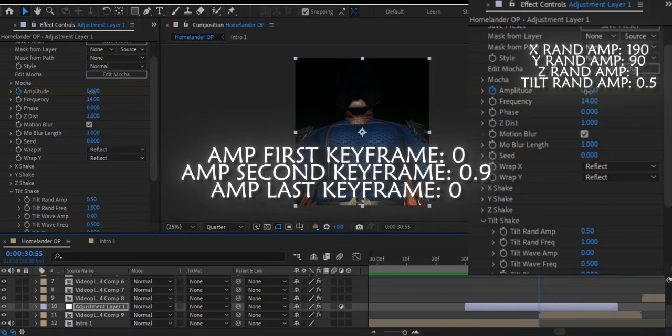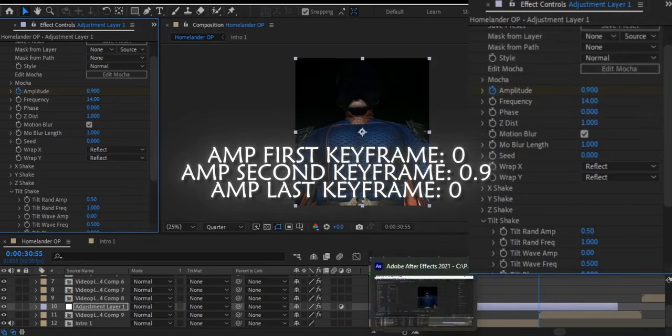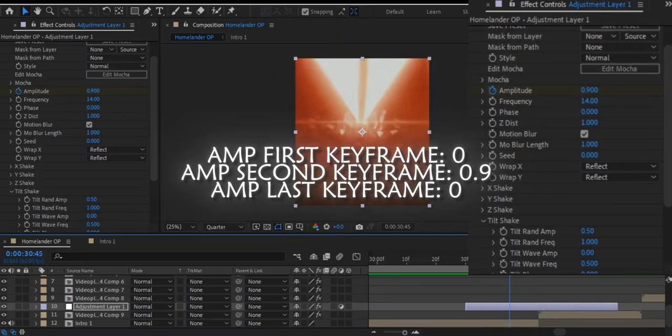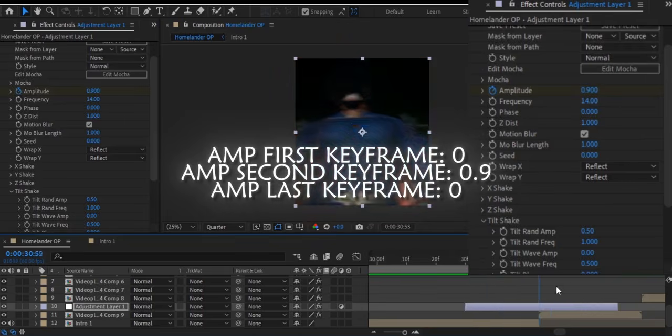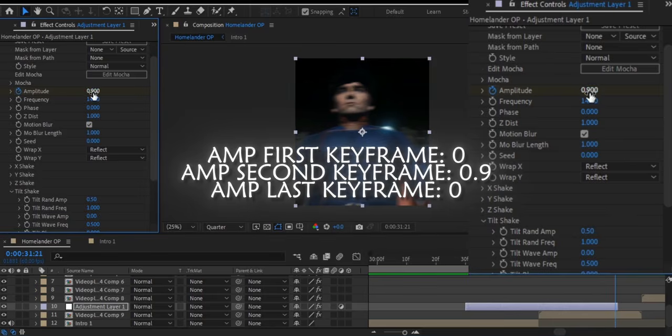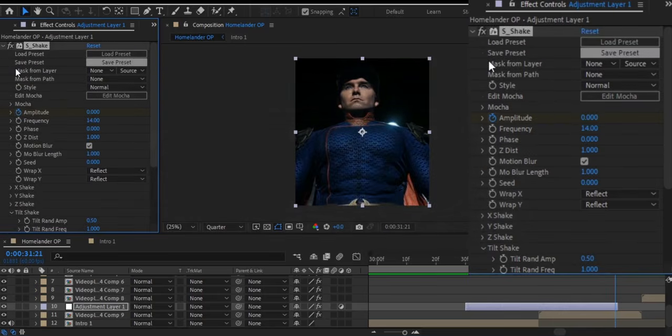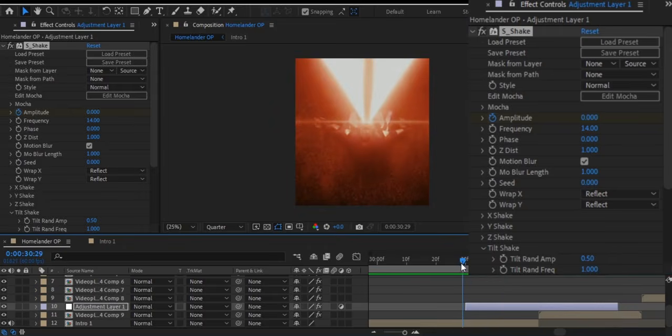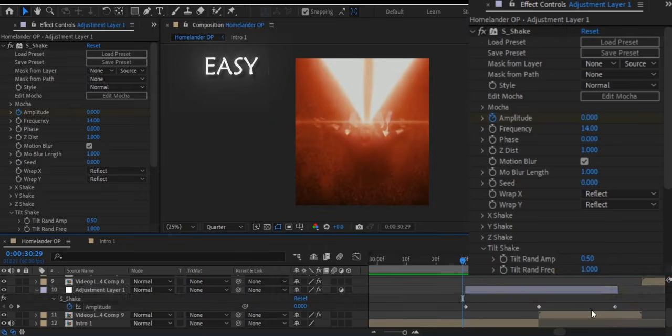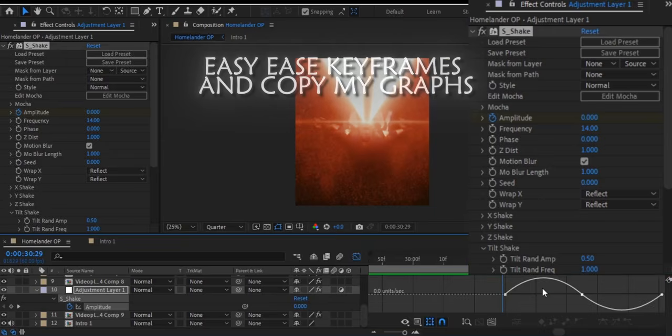Again, put the amplitude at the start at 0 and at middle where you want your transition put to 0.9 and then 0 again at the end. Easy ease the keyframes and copy my graphs.